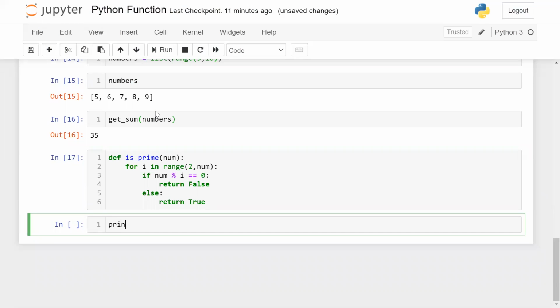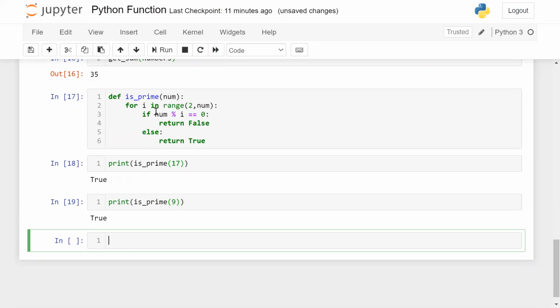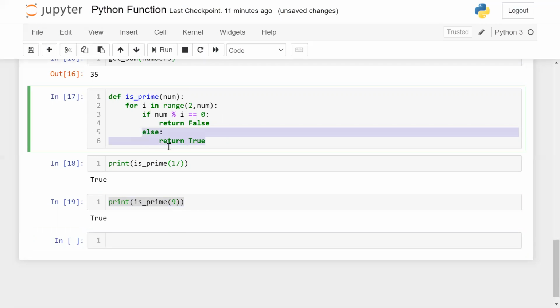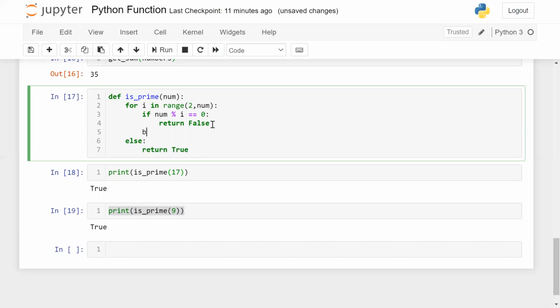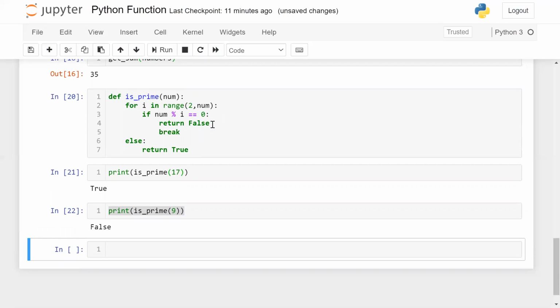Let's say the number is 17. 17 is a prime number. Is prime a 9? It is not a prime. It is also giving me a 9, right? So what we can do, the prime is not a prime, what we can do here, this one, and here we can use the break, right? So we can use this concept.